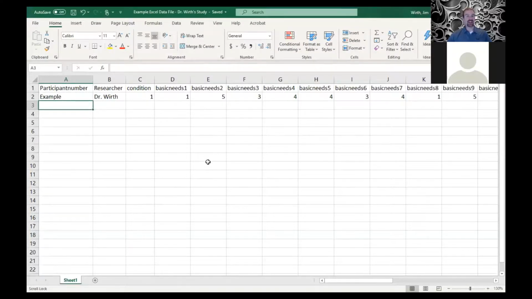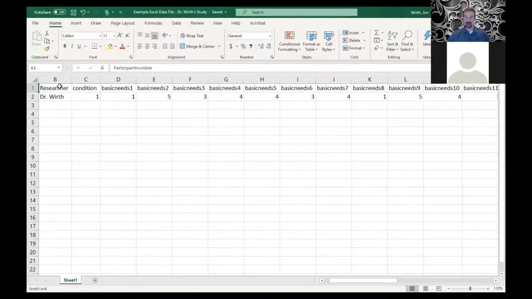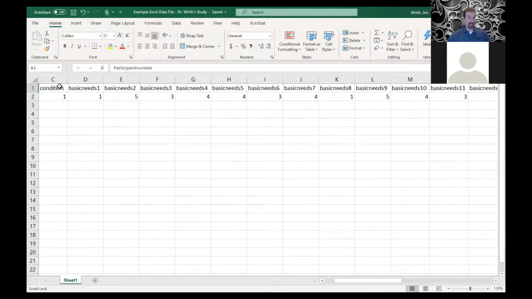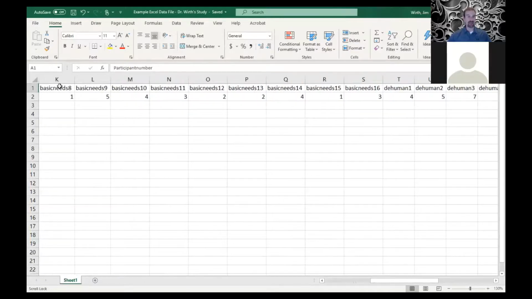Here you can see in my Excel spreadsheet, across the top row, I have all the variable names that I'm going to have for my research study. I'm going to include a participant number, the researcher, so I know which one of the group members did it, and the condition. Where I had basic needs 1 previously in my document, now I have it here. In this case, the participant indicated a 1 on basic needs 1. We go a little way down and get to basic needs 10. Our example participant, the first participant here, reported a 4 on basic needs 10.